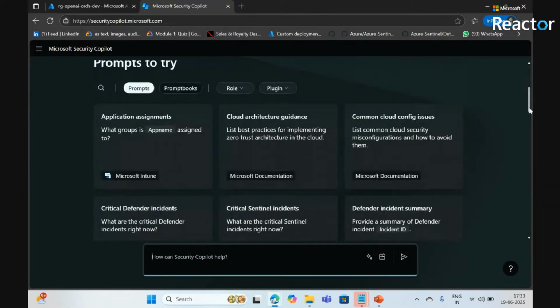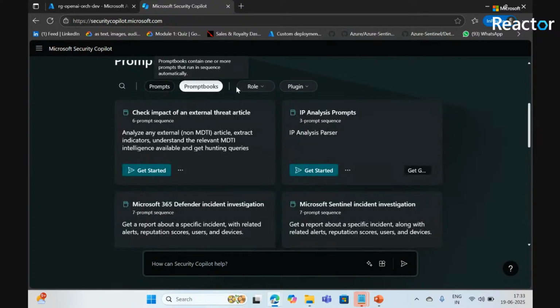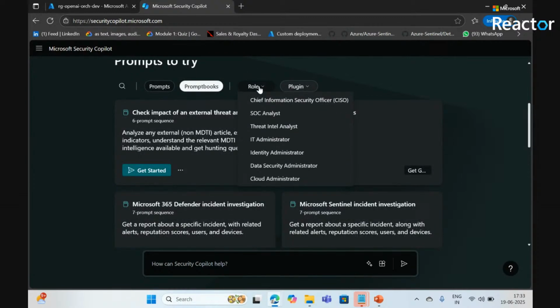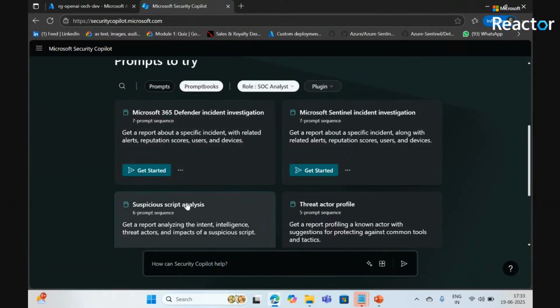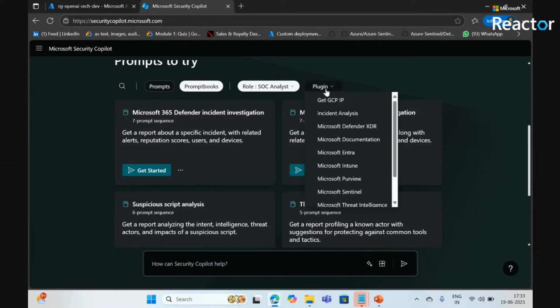If you want to filter prompt books, Microsoft has also done some sort of role segregation. Let's say you want to see the things for SOC analyst. If I go there, you see all four are coming in. What are the plugins I want? All these plugins. This is a custom plugin, whatever I've created.